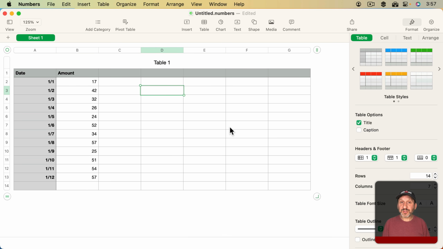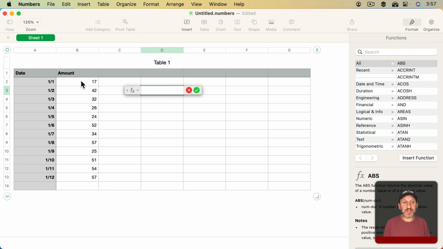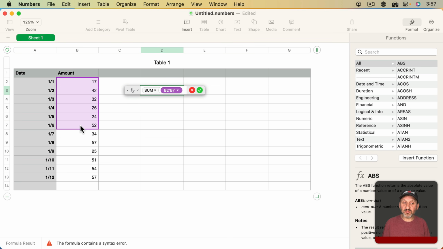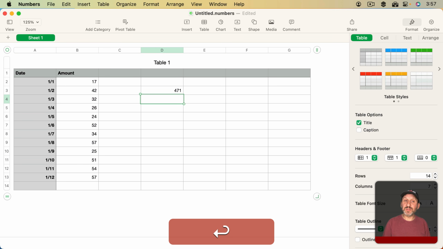Now note that you could also use your pointer instead of typing the cell references. So for instance, I could have clicked here and it will insert B2 automatically into the formula, then plus, and clicked here. Likewise, I could have used sum and then clicked here and dragged to create a range. And you can see it's exactly what I would have typed. And the result is the same.